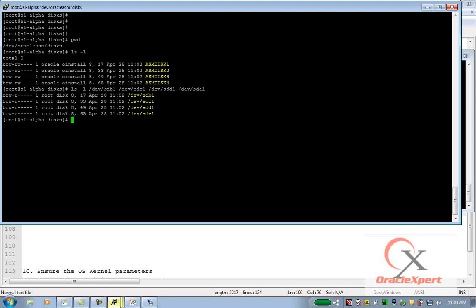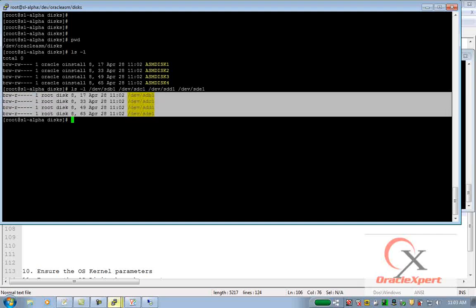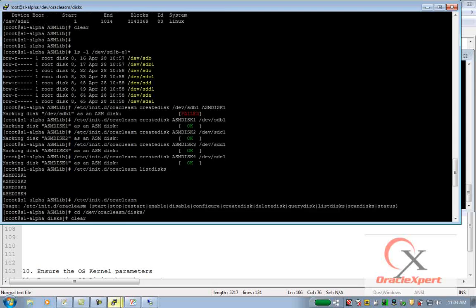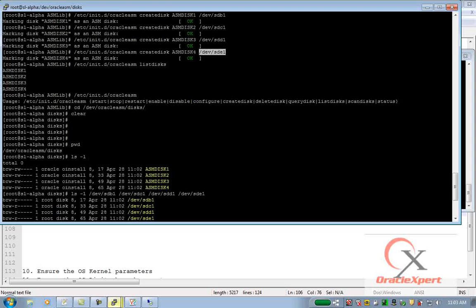These are my actual disks owned by root. They are all block devices. Right? These are nothing but aliases. I said ASMDISK1 is actually an alias for SDB1. ASMDISK2 is actually an alias for SDC1. ASMDISK3 is an alias for SDD1. ASMDISK4 is an alias for SDE1.